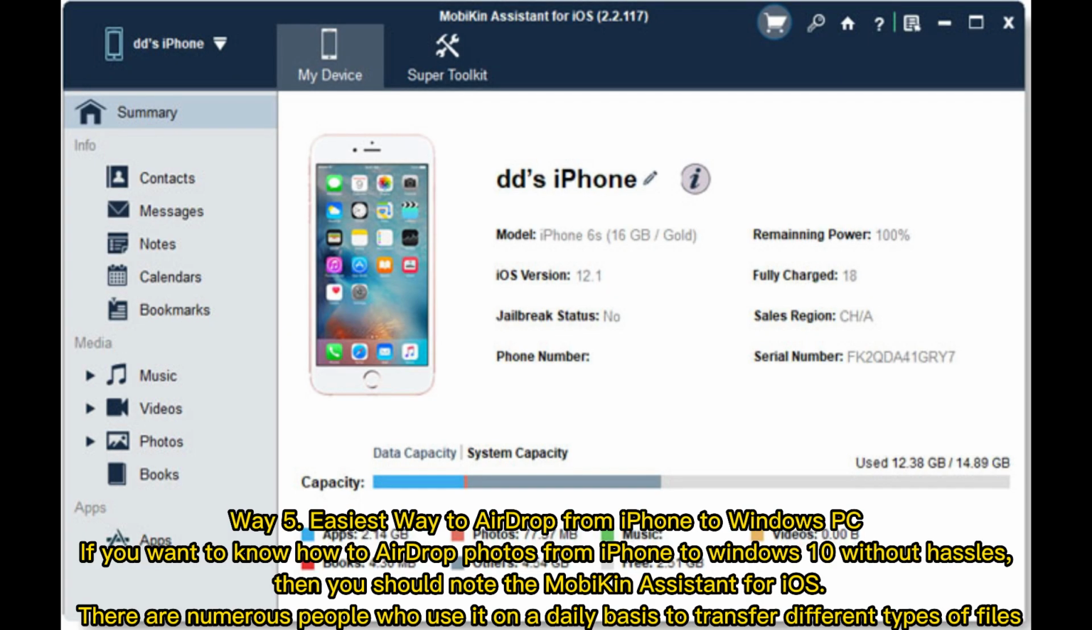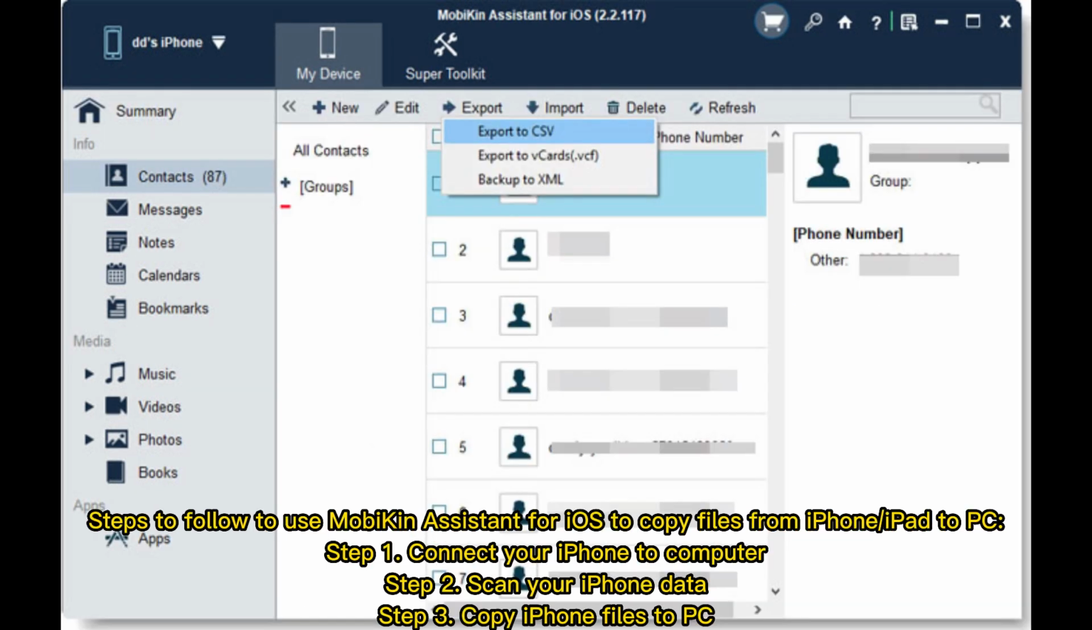Way 5. Easiest way to AirDrop from iPhone to Windows PC. If you want to know how to AirDrop photos from iPhone to Windows 10 without hassles, then you should note the MobiKin Assistant for iOS. There are numerous people who use it on a daily basis to transfer different types of files. Steps to follow to use MobiKin Assistant for iOS to copy files from iPhone or iPad to PC.